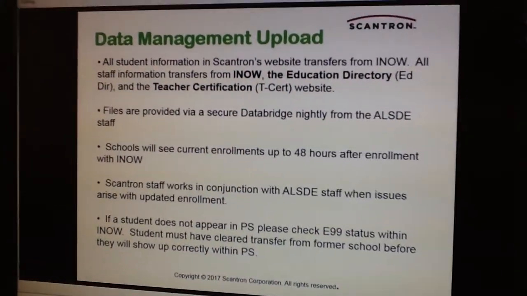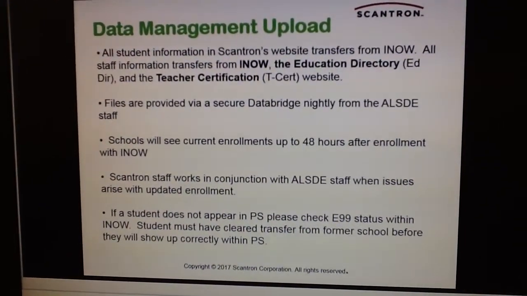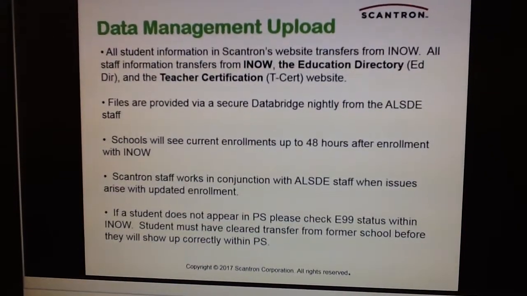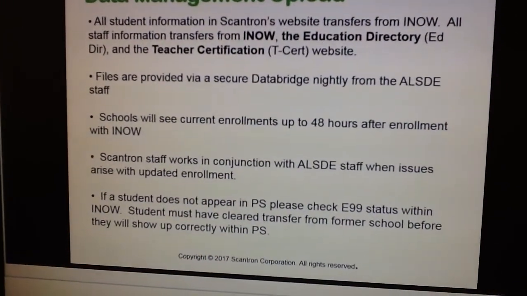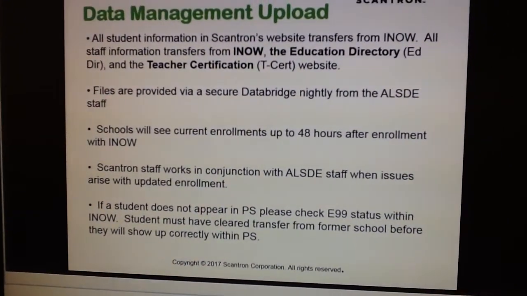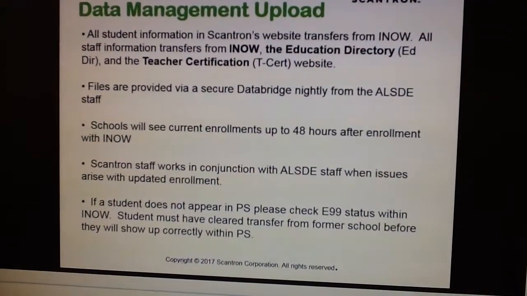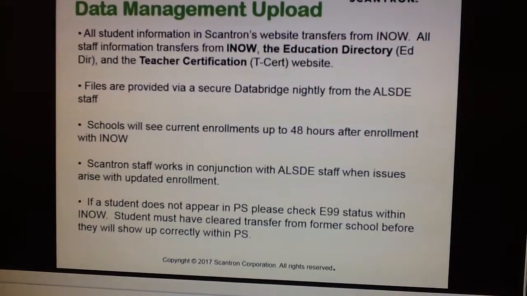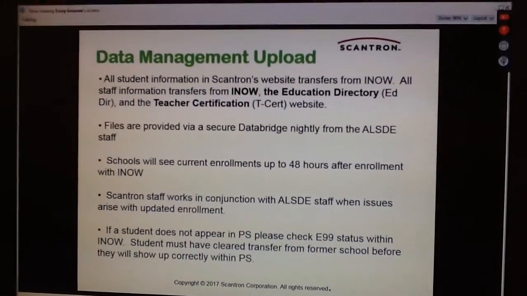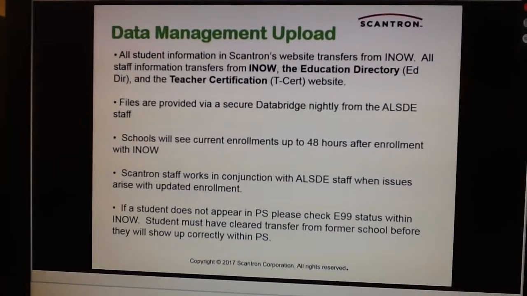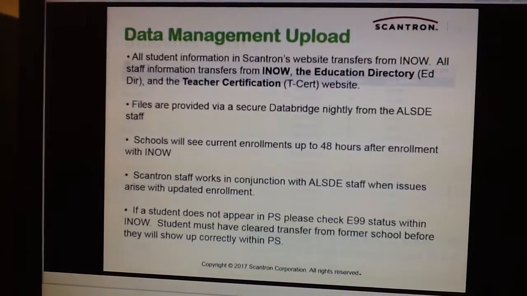So all student information transfers directly into our website, and teacher information transfers from iNow, the Alabama EdDir Education Directory, and the Teacher Certification website. These files are uploaded nightly from a secure site in the Alabama schools into our program, and within 48 hours you should see any changes made show up in our program. And our Scantron staff works with the ALSDE when issues arise with updated enrollment. Again, if a student is not in your site, please check the E99 status first. Once that's cleared up, they should show up properly within Performance Series.